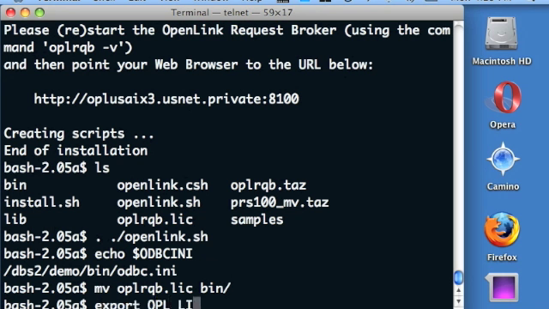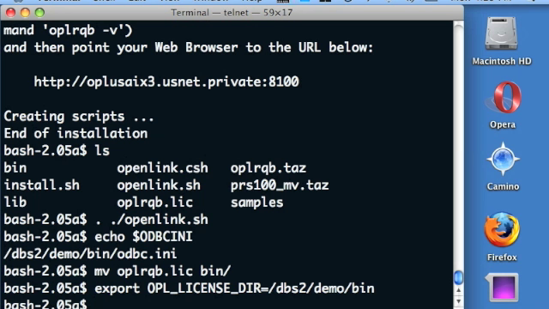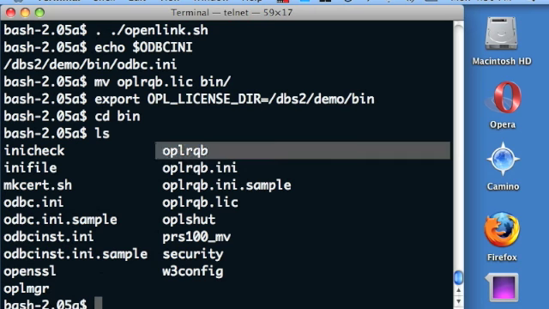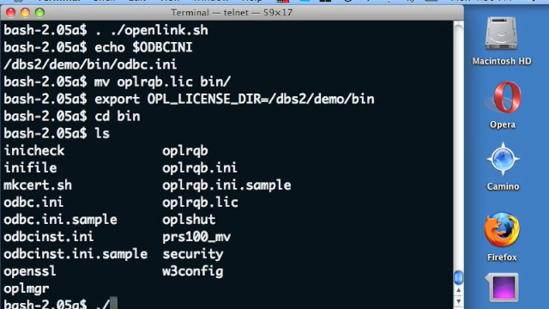And the environment variable is OPL_LICENSE_DIR. It passes the full path to the directory that contains the license file. At this point, we can cd into the bin subdirectory of OpenLink and start our request broker process. This is the oplrqb. This is the actual request broker file. This is how you would start it.